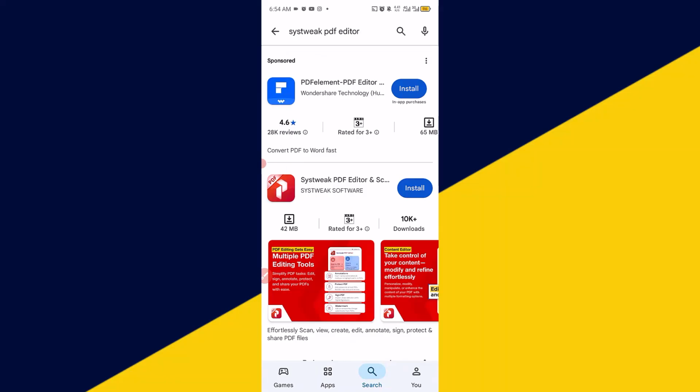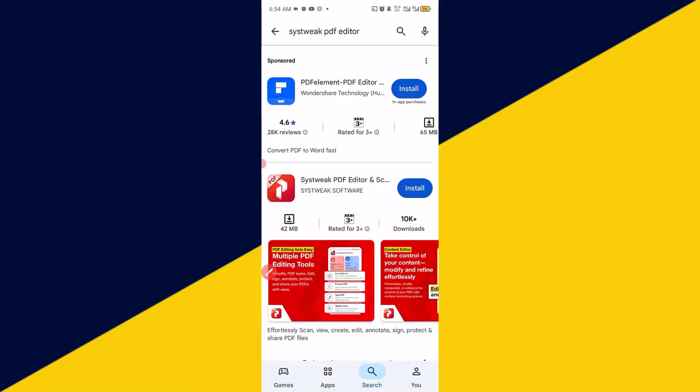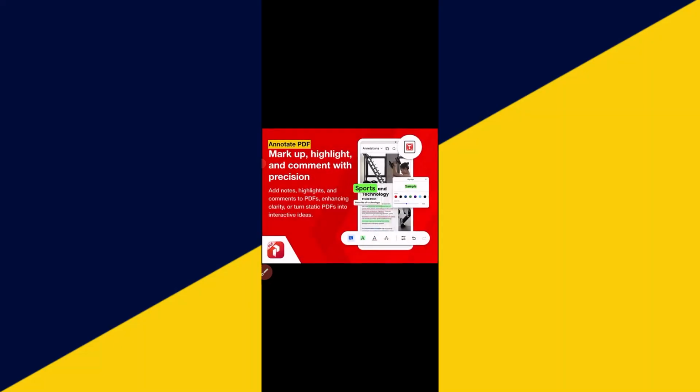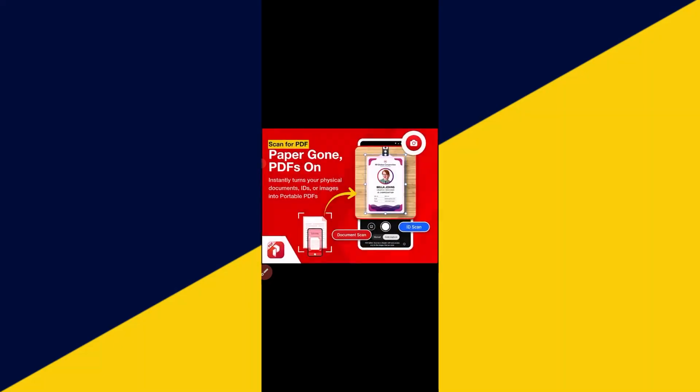So at the time of making this video, about 10,000 plus have already downloaded and used this particular PDF editor for free. So let's go ahead and check some of the things you can do with this PDF editor. Multiple PDF editing tools, simplify PDF tags, edit, sign, annotate, protect, and share your PDF with ease. Take control of your content, modify and refine effortlessly. You can edit, you can insert images, etc. You can highlight your PDF as the case may be, color your PDF. You can also scan to create a PDF, all for free.